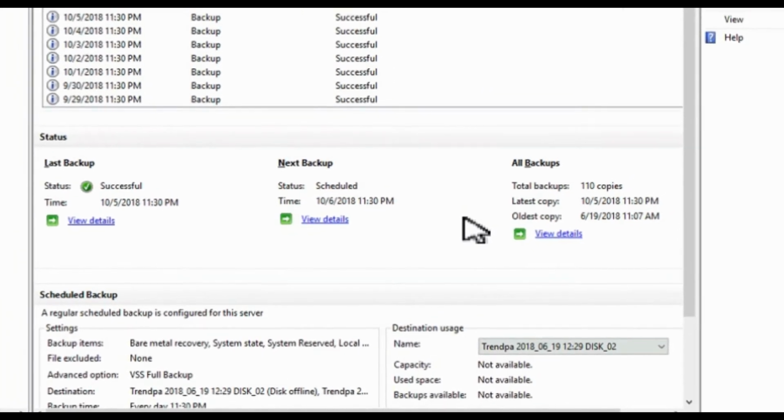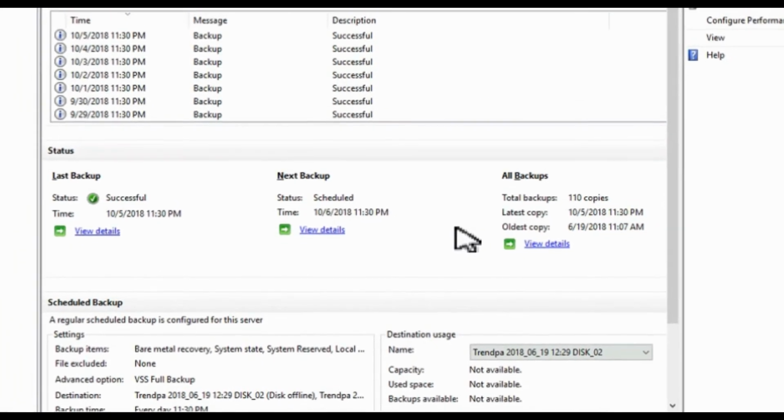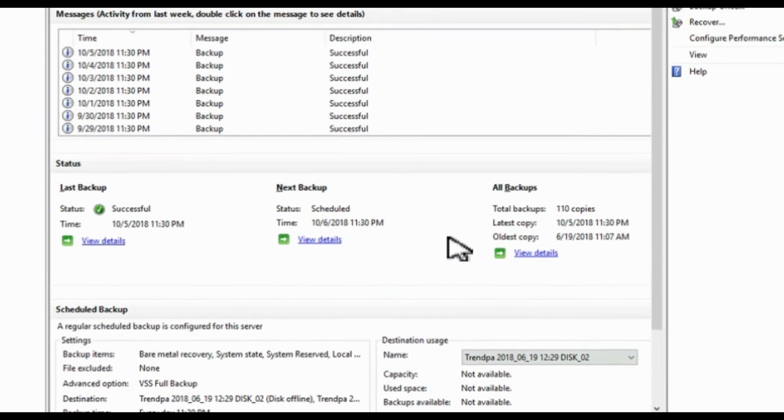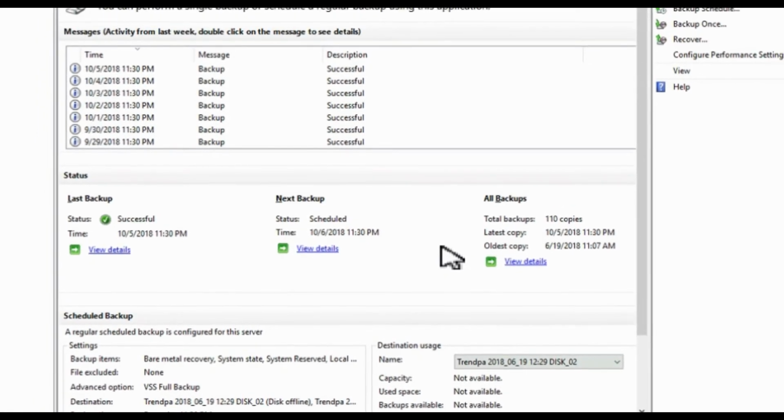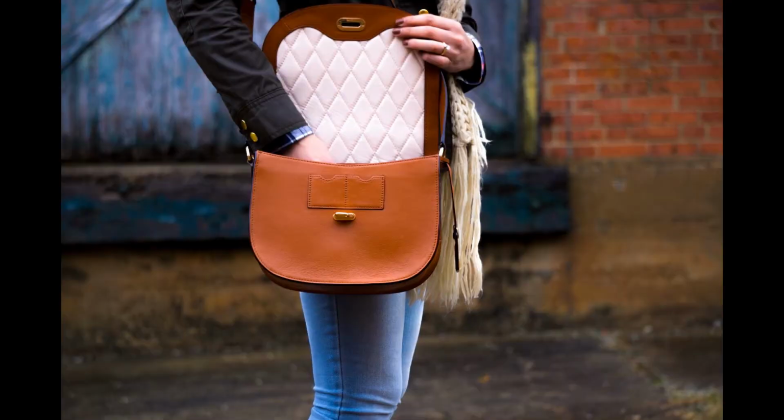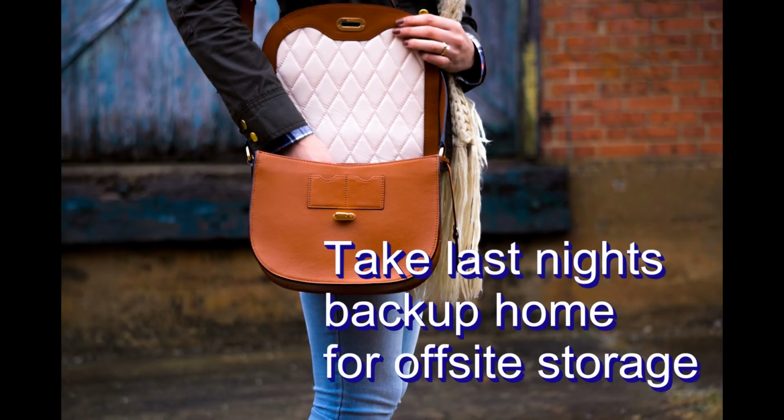It will run at your scheduled time, and I highly suggest that you get in the habit of checking your backups every single day. Go in the morning or ask one of your staff members to be dedicated to check the backups each morning and switch the drives.